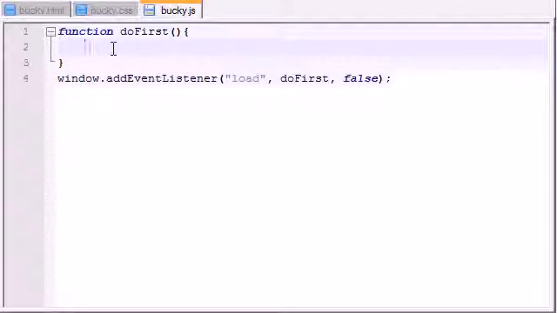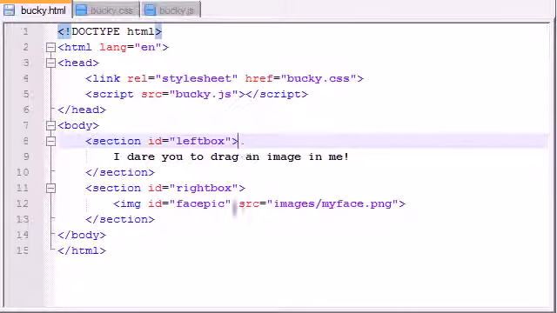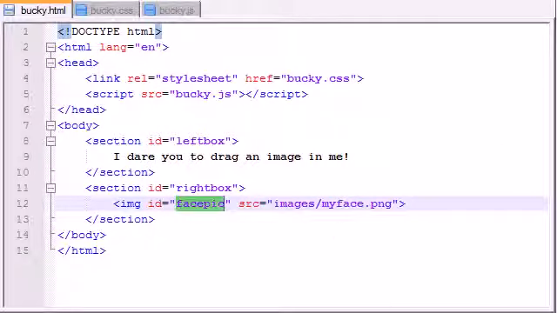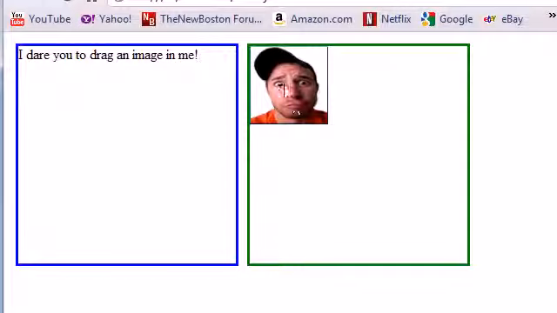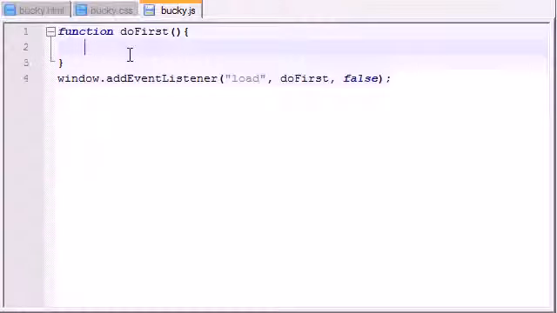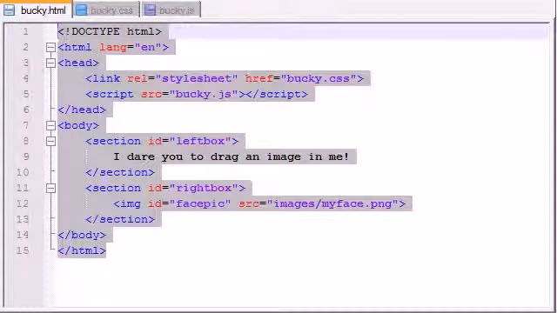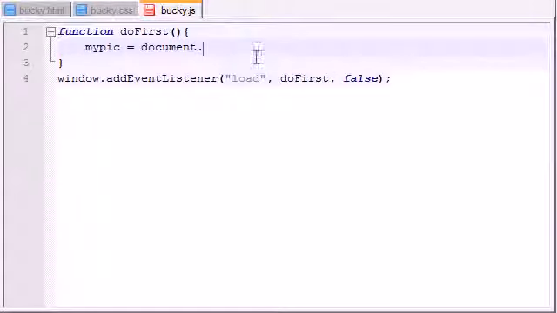So what we want to do is set all of our initial variables, and by that I mean we want to reference everything. For example, for this picture right here, I'm going to grab the ID and copy it, and whenever we reference it through JavaScript, it's going to know we're talking about that picture. So back in JavaScript, the first thing we need to do is give it a variable name: my pick, and let's set this equal to document. Remember, since this is in this file right here, we're talking about this document. So document get element by ID, and the ID of that was face pick, just like that.